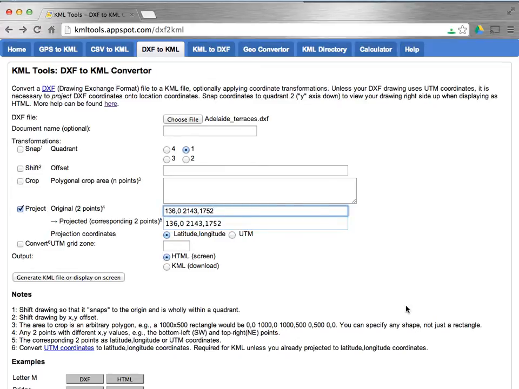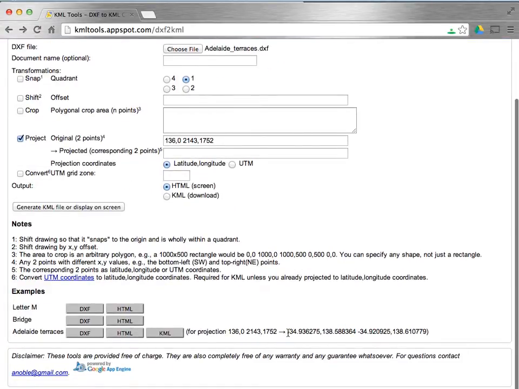So that is going to map to the following latitude longitudes. These latitude longitude coordinates you would obtain from a map. So this first point maps to those coordinates in the real world, and that point maps to that coordinate in the real world. This time we select KML and we say generate KML file. It generates a file by default called dxf2kml.kml. If you double click on that, it brings up Google Earth.